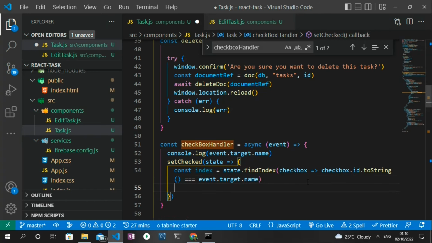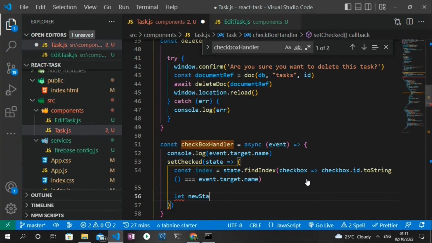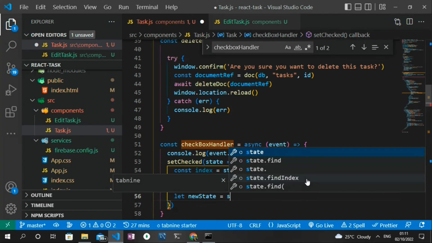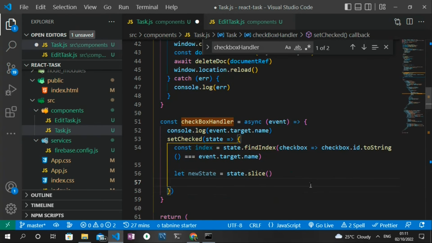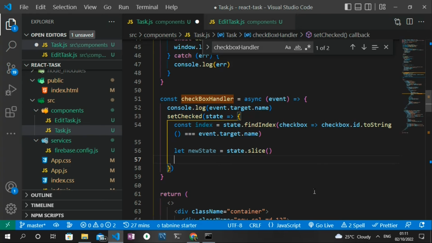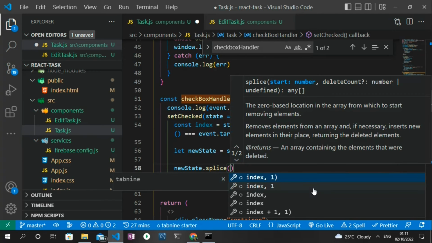Once we are able to track that, the next thing we need to do is set the new state of the array. To do that, I'm going to create a new variable called newState. newState is going to equal state.slice. The state.slice helps us create a clone of the array without changing the original array. So we can now say newState.splice. The splice method in JavaScript does two things.